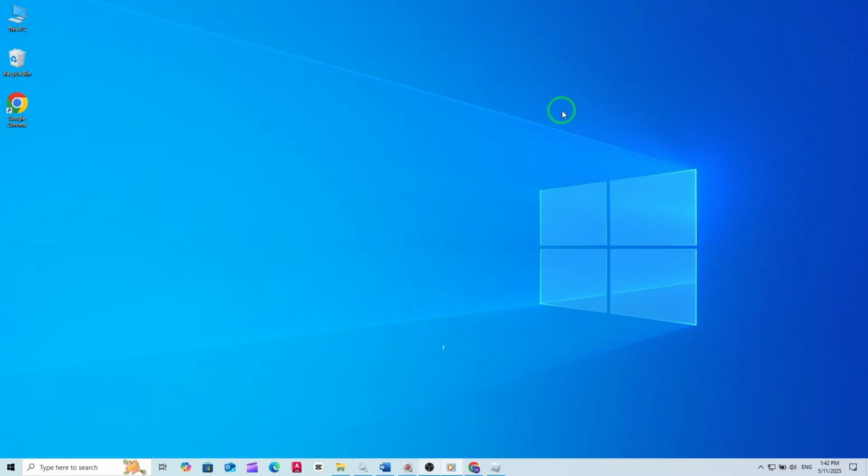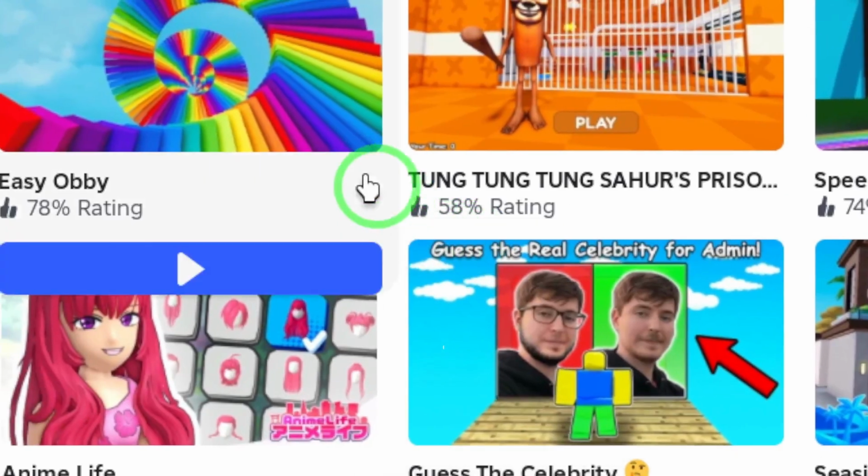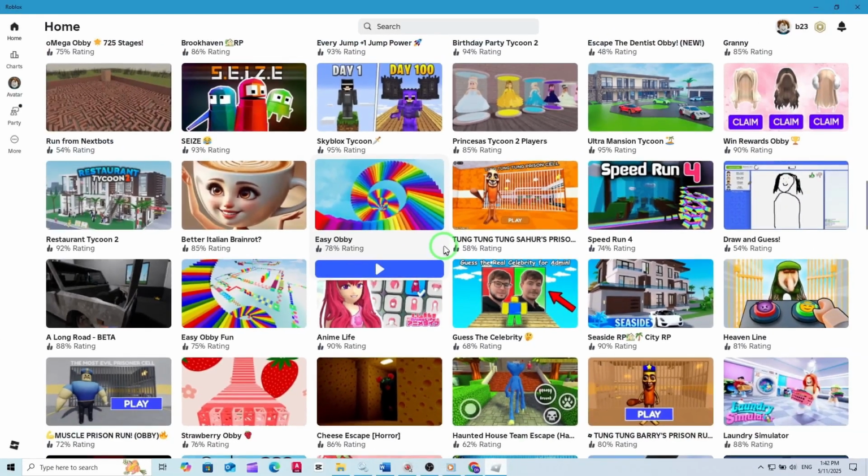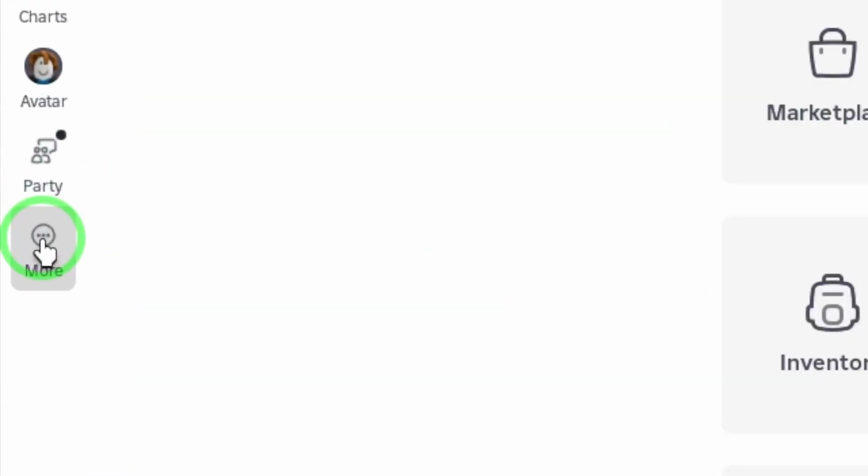First, open the Roblox app on your PC and log into your account. Once you're in, look to the left side of your screen for the menu. Find the option labeled More. It usually has 3 dots next to it. Click on More to expand the menu and see additional settings and features.